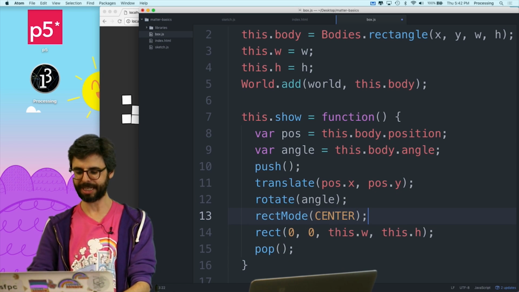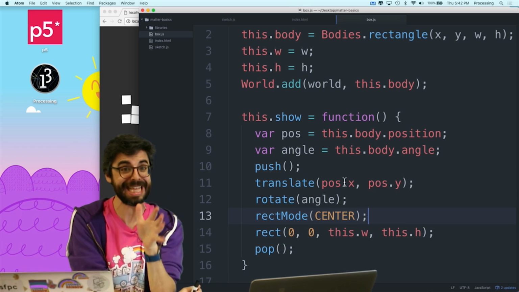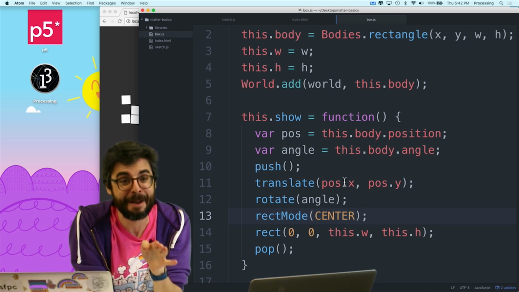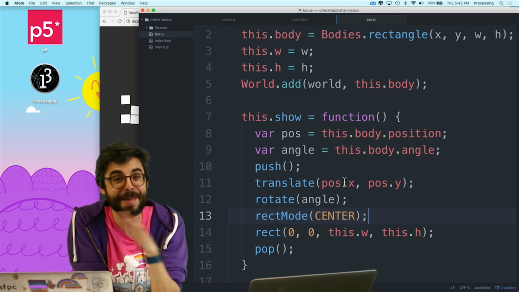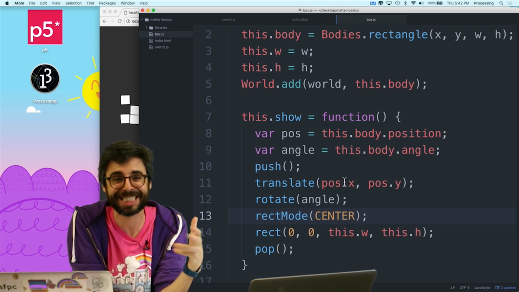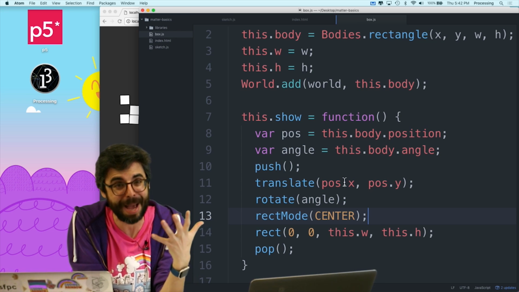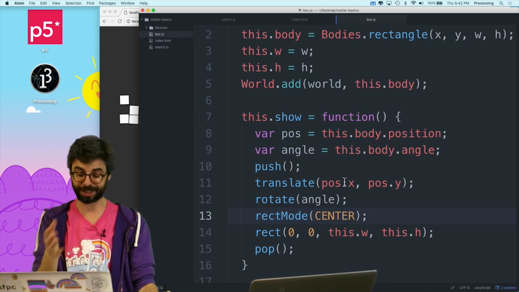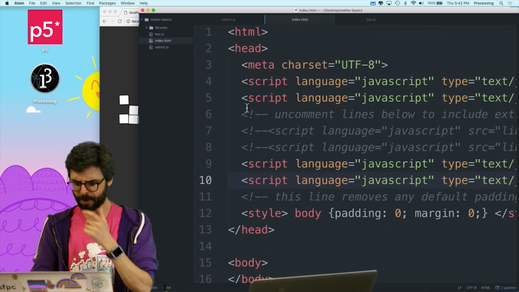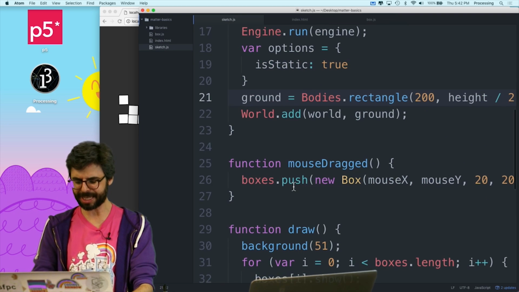Rect mode center. This is a really key thing that comes up when working with physics engines. The way you're drawing stuff needs to match the way the physics engine thinks it exists. It's not just going to work automatically. You've got to really make sure those things match. And obviously I'm getting things wrong here and there. Okay, I think that's pretty good.